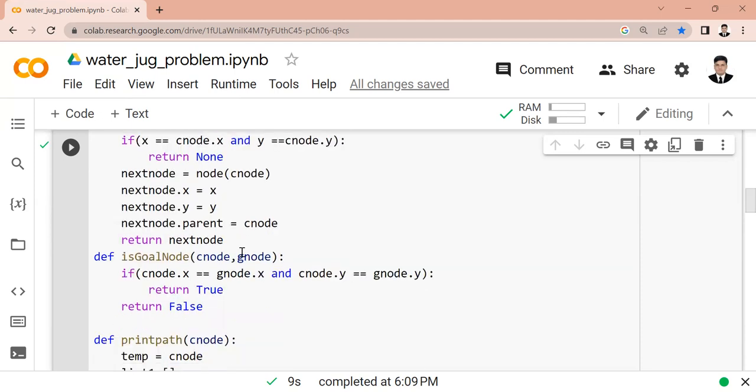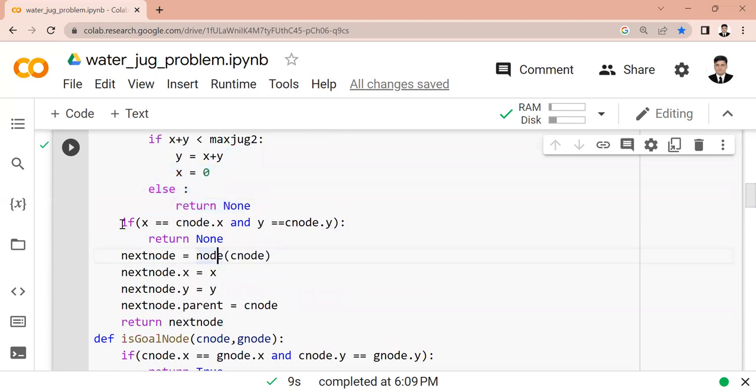So the highlighted part is the part that I am highlighting: if x equals current node dot x and y equals current node dot y, return none. What does this mean? This is simply indicating that if the values of x and y of the given current node match, this code is going to return none. What does this mean basically? It means that a node with the same state already exists in the tree.